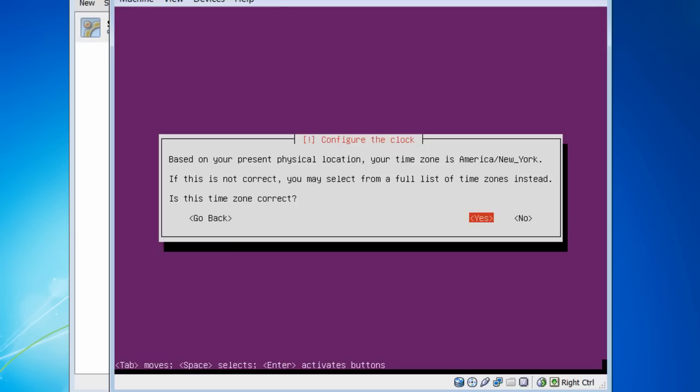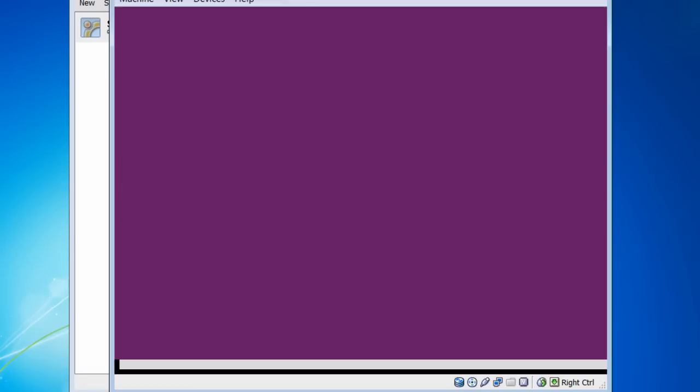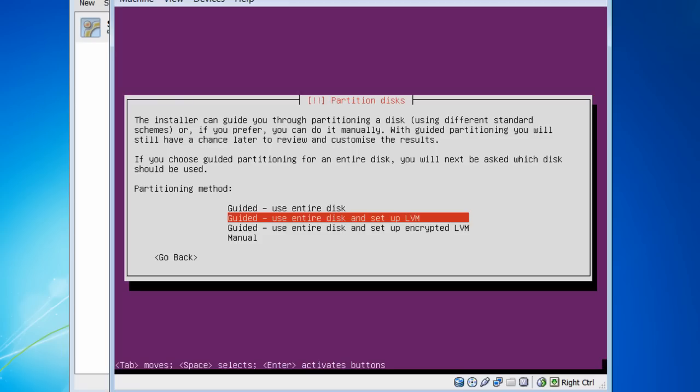And hopefully your time zone has been automatically detected based on your host operating system's time zone. If not, you can choose a time zone from a list. Otherwise, if the selected time zone is correct, you can just choose yes, this time zone is correct. Next, we're going to go through the process of partitioning our virtual hard drive. We're going to use the guided option and use the entire disk and set up the LVM.